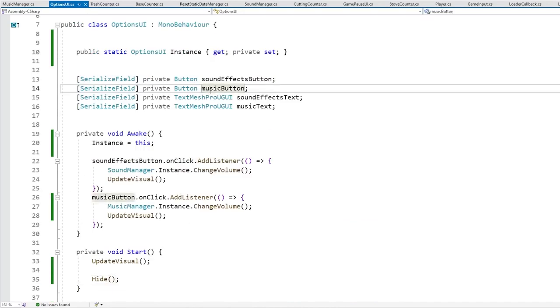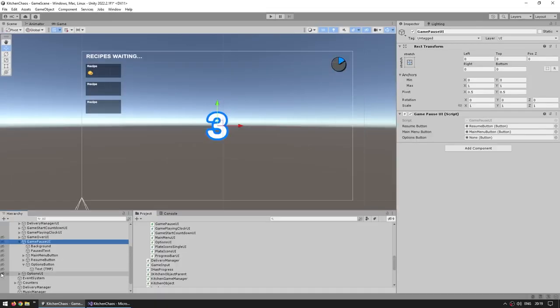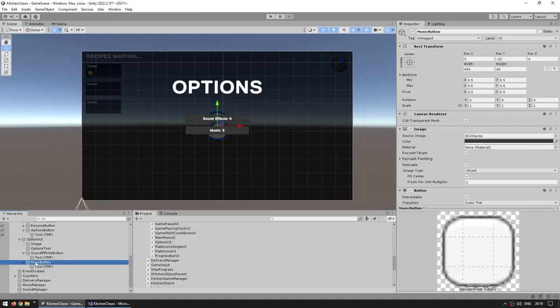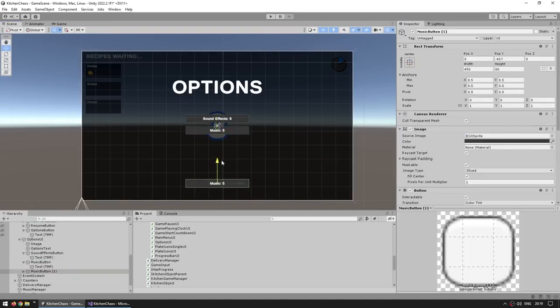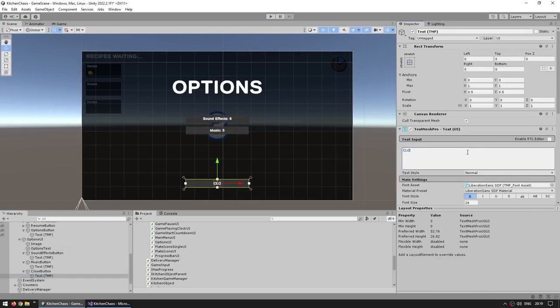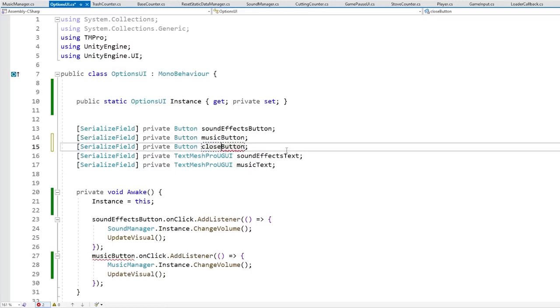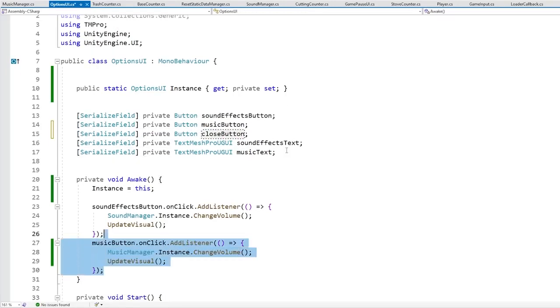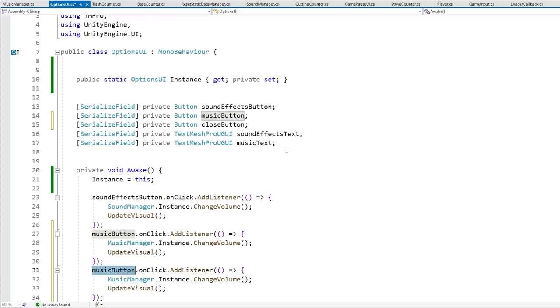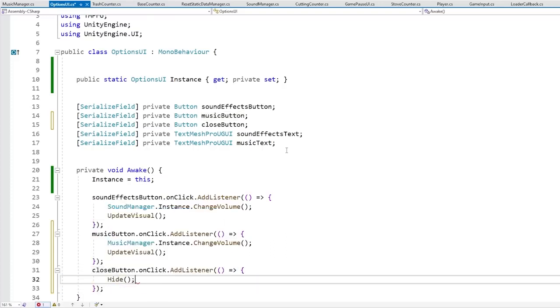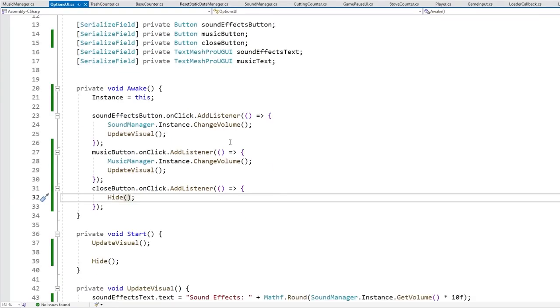So let's add a button to close the options UI. So over here, let's show the options UI and let's make another button. Let's put it on the bottom. This one is the close button. And over here, let's just say close. So then here on the options UI, just make another button, the close button. And down here for the click event, we go into the close button and we just call hide. Okay, so that will hide the window.